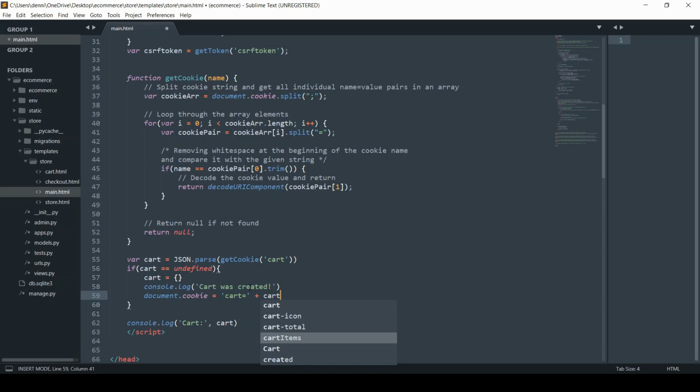And in theory, we could just do cart, but because this is a cookie right now, the value needs to be a single value and it can't be an object. So what we want to do is turn this into a string, and then later on we'll parse it. So we're going to set JSON.stringify. And once we have that value stringified, now it's just a key value pair.